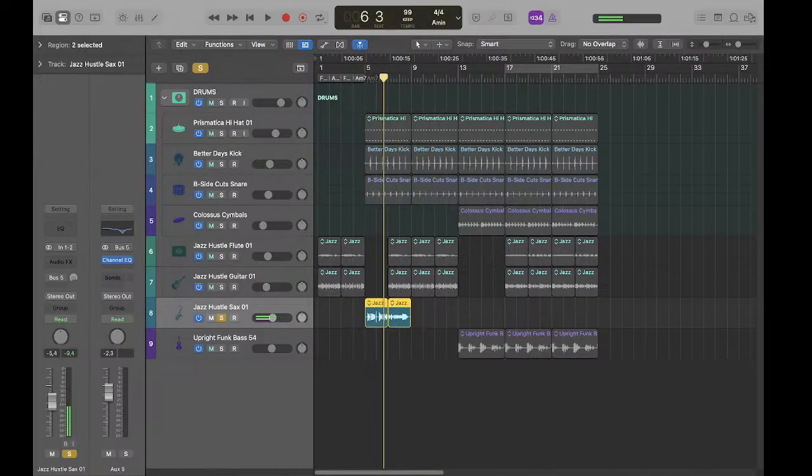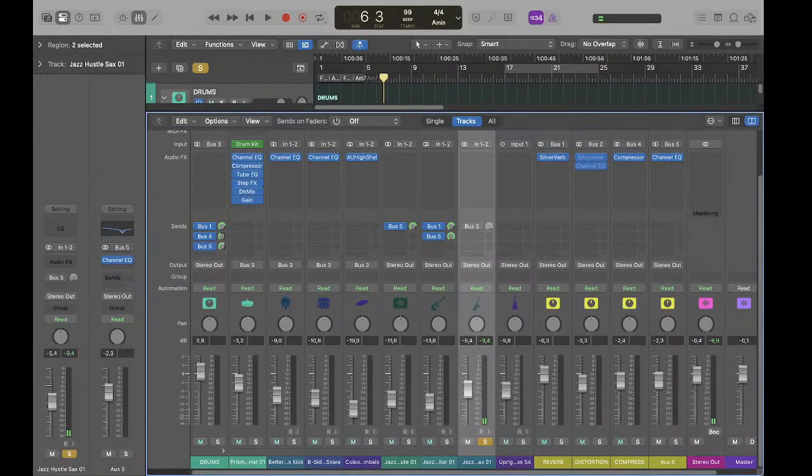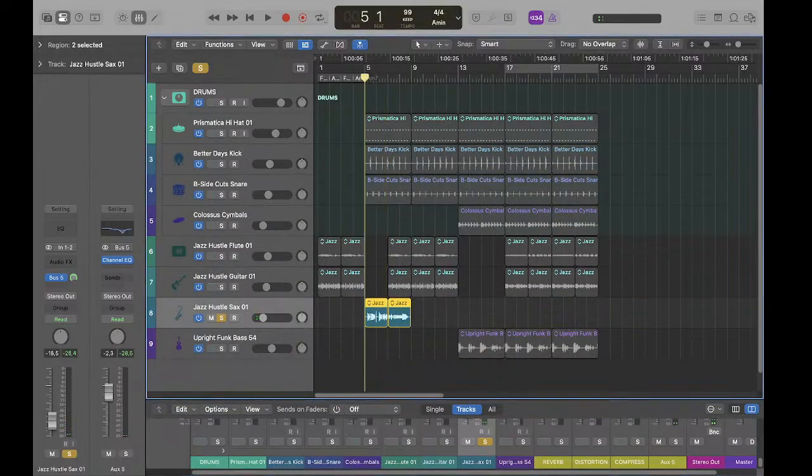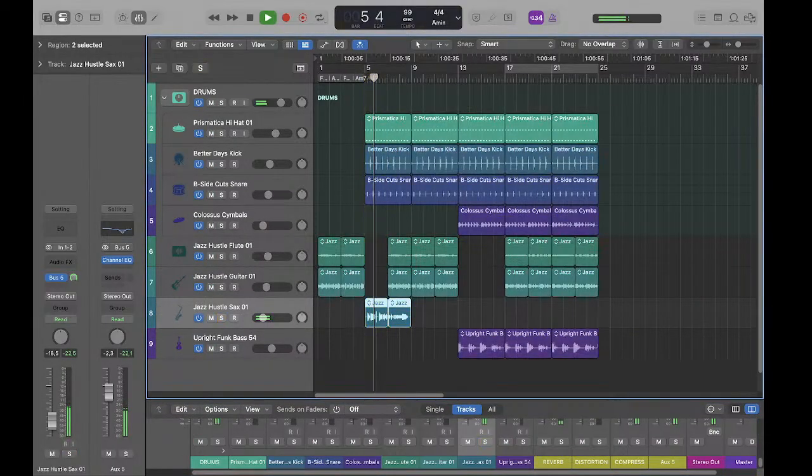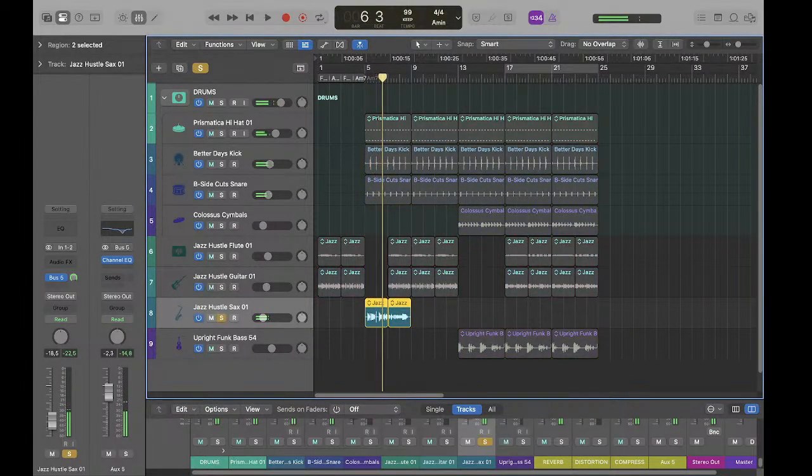Ever in your life have you heard minus 18.5? Just closing that there. That's dead quiet, which needs to be a bit louder.